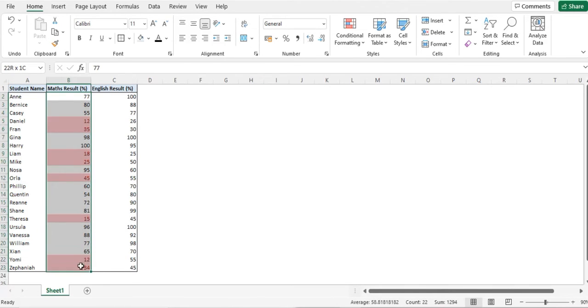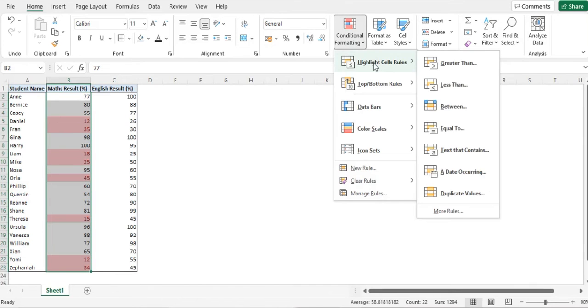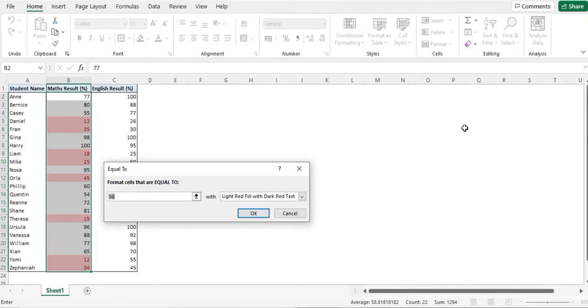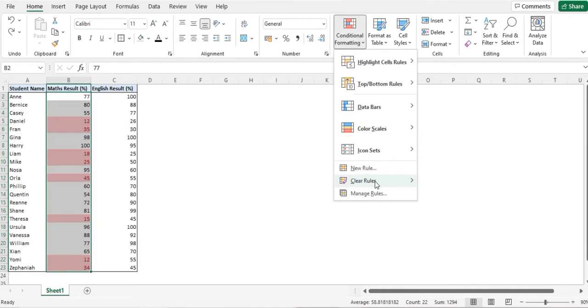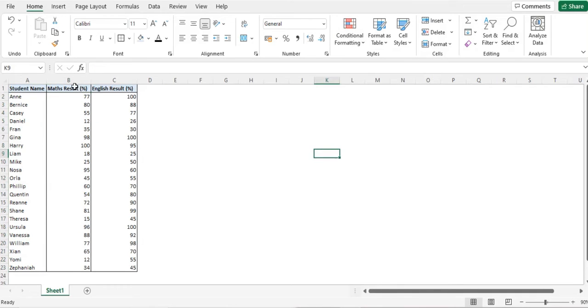We can also go back to the same data, select it, and highlight, for example, anything that is equal to 100, so those that got full marks, and make those green fill with dark green text. And there we have just one person, being Harry. We can select that column again, go to conditional formatting and clear all the rules from the selected cells. If we had others in other areas in the sheet, we could select the second option, which is clearing rules from the entire sheet, but we'll go to the first one, and that's cleared it for us.